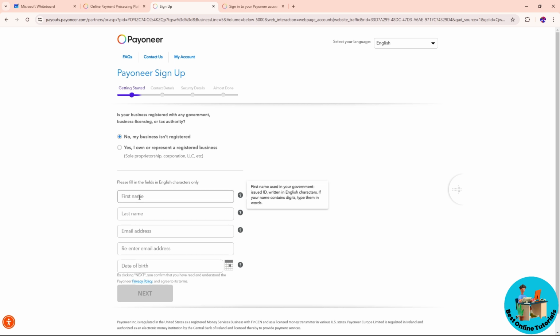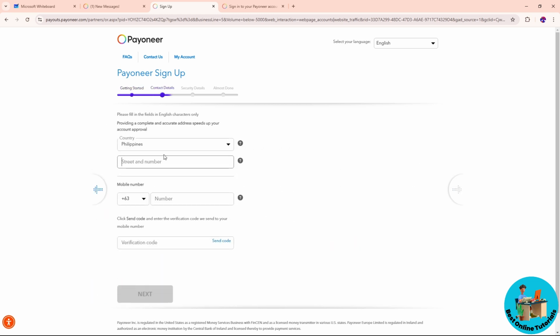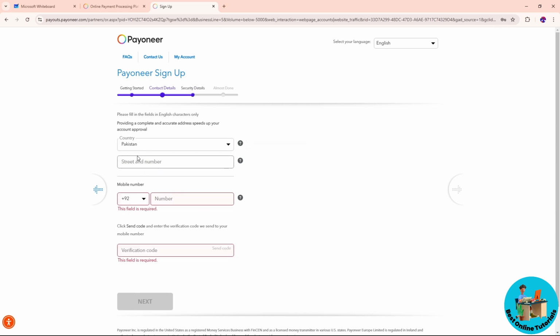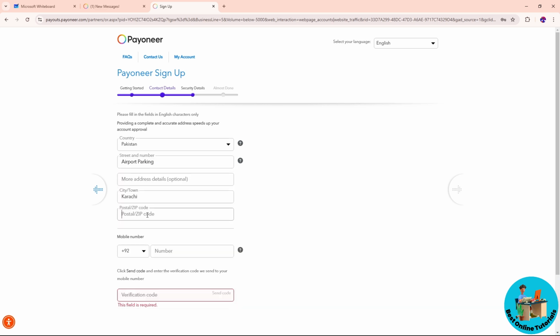And from here, just simply provide the first name and the last name that you have, and the email address down below. And after that, just simply provide the date of birth as well and click on next. And after that, just simply provide the country as Pakistan. And after that, just simply provide your street or your address, to be more detailed. And make sure you provide the mobile number as well, for Pakistan, and just simply provide your number as well.